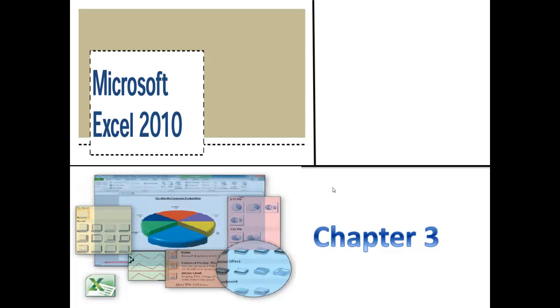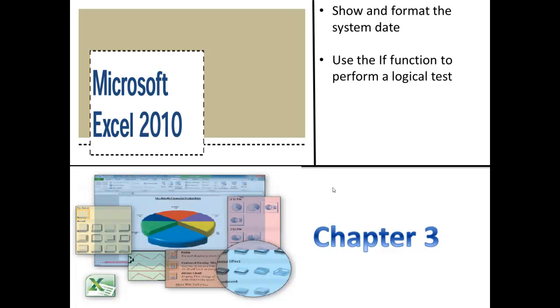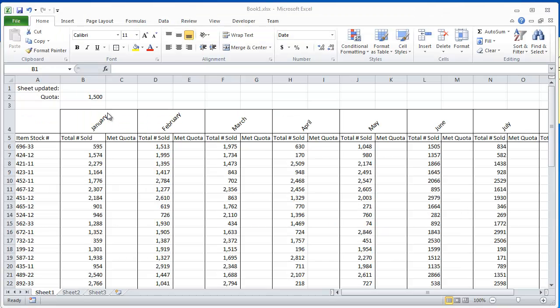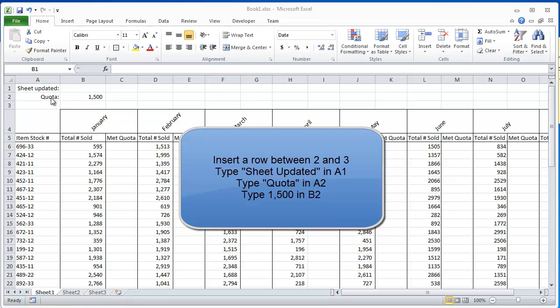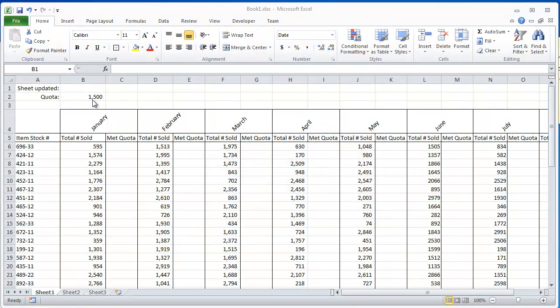In this video, we will learn how to show and format the system date, and the more difficult tasks of creating an if function and using absolute cell referencing. Let's use the same spreadsheet that we were using in the previous video. The only changes I have made is I've inserted a row between row 2 and 3. I've typed sheet updated and quota in cells A1 and A2, and have typed the value 1500 in cell B2.